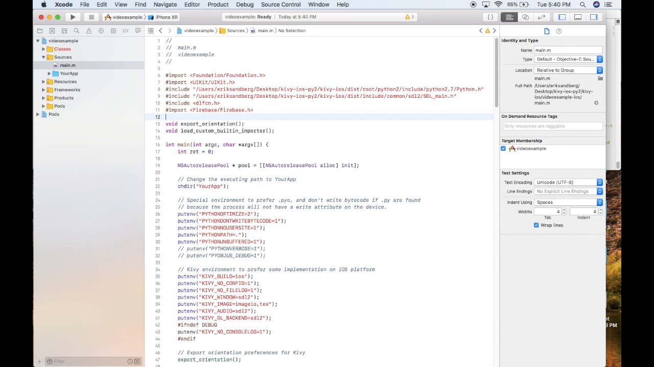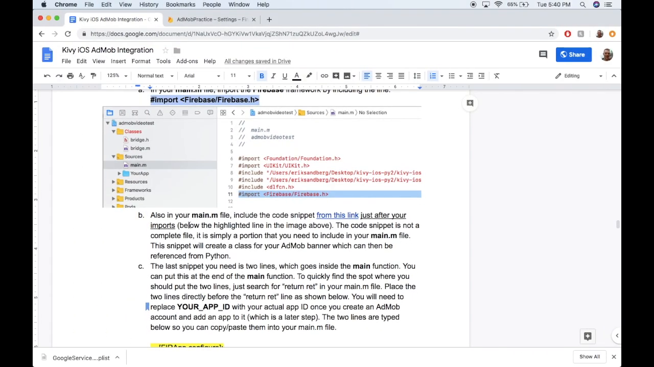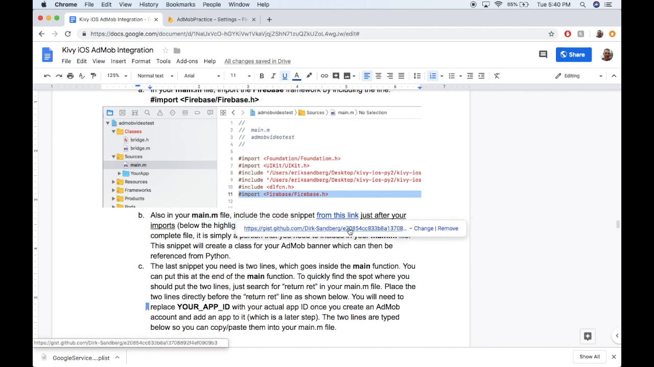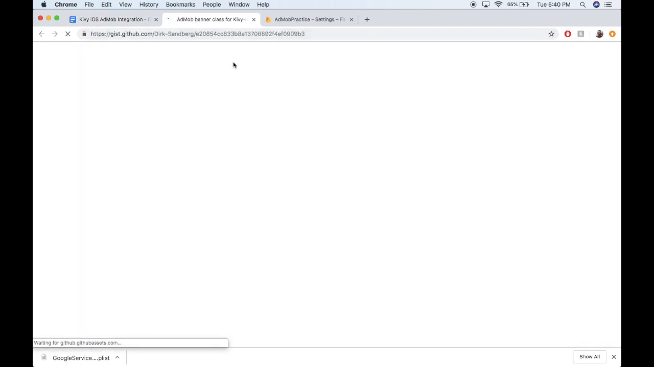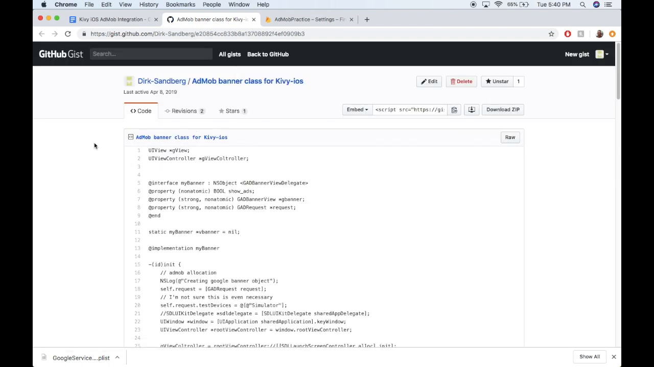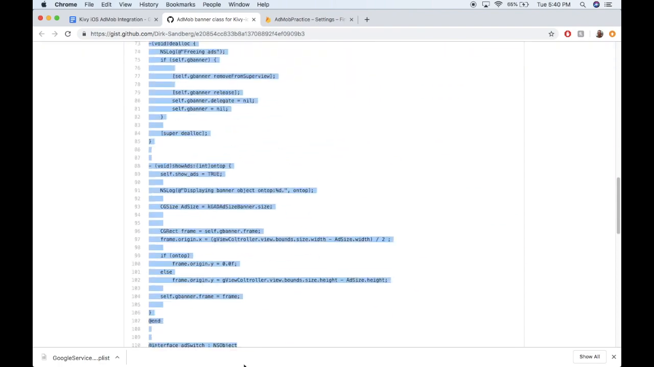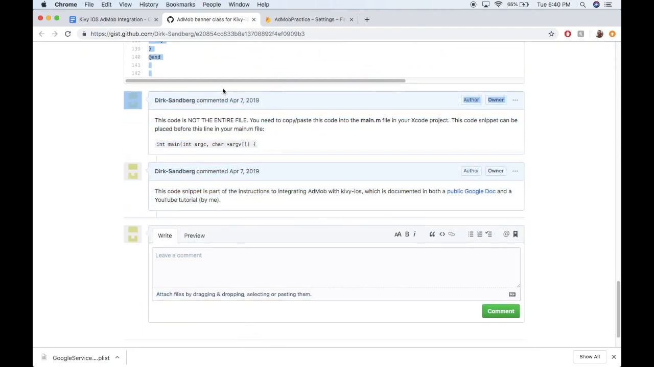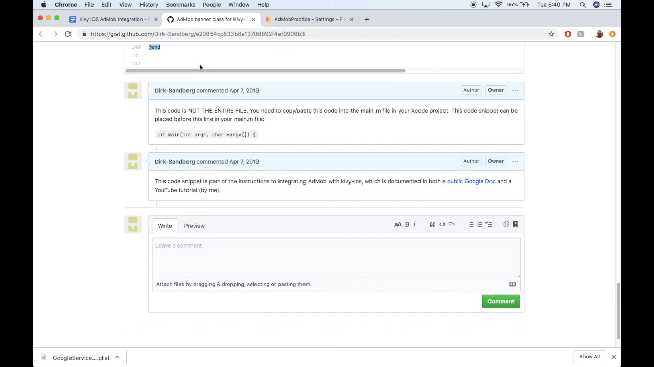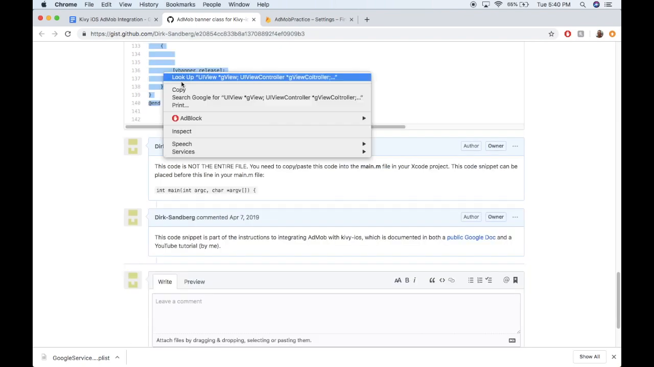Next, also in my main.m file, include the code snippet from this link. Here's a little gist that I created. This is part of the main.m file. Your main.m file is fine, you just need to add this in there. So I'm just going to copy all of this. I'll scroll all the way down here. Oops, too far. All right, so I'll copy this.